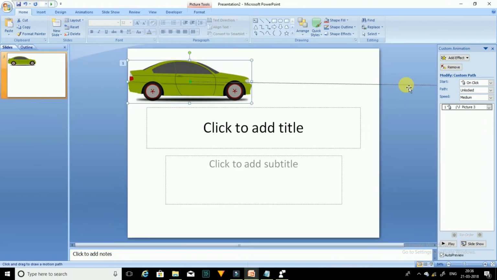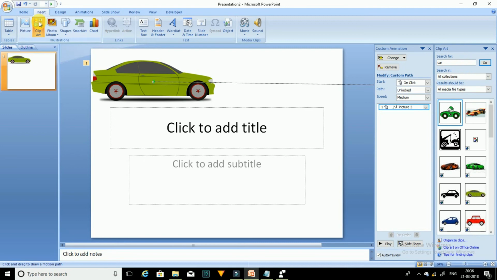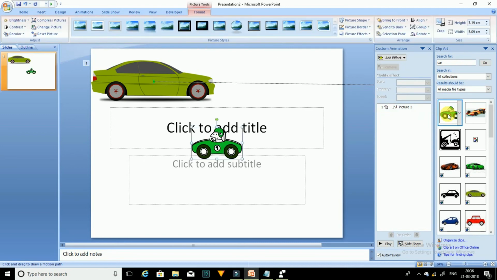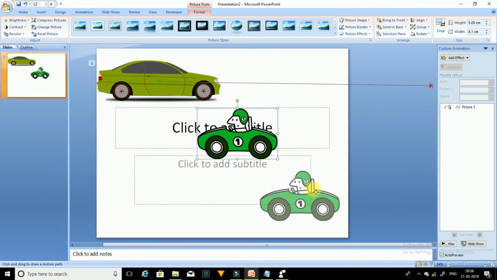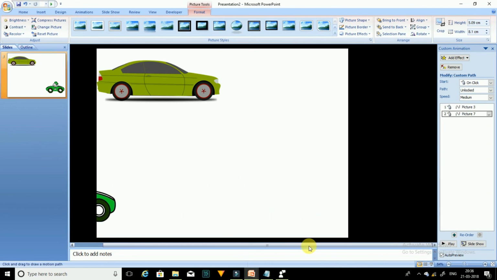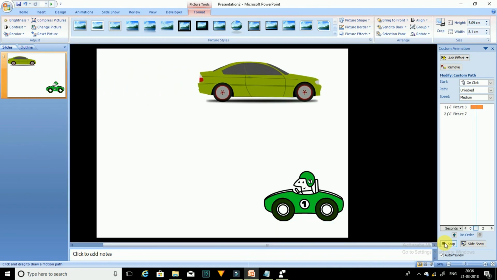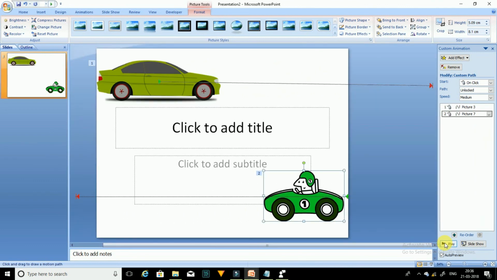We can also add another car in this animation clip. I will go to clip art and then select another car. I will select this car. Now I again go to motion path. Firstly, I will place it in the right side, and then I go to motion path and then select the same option, and then draw a line from the corner of the car to the corner of sheet. Then when I play it, I will see that my first car is driving and my second car is also driving. It is very easy and simple.